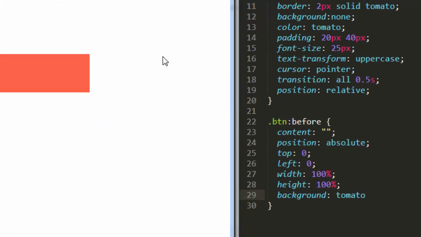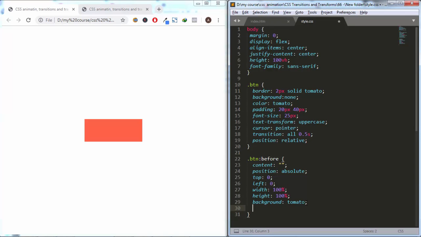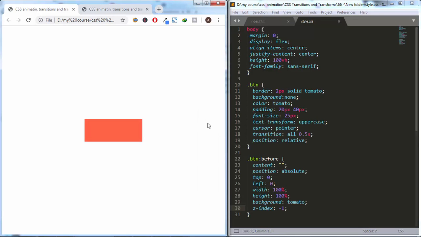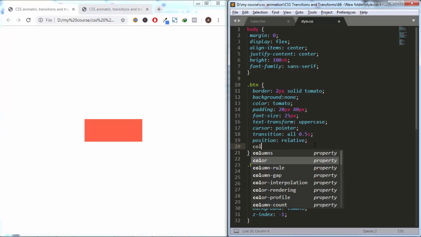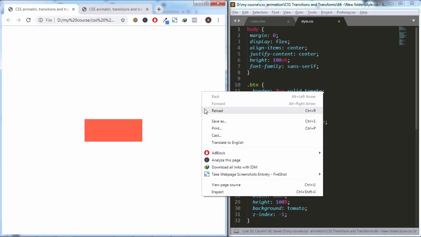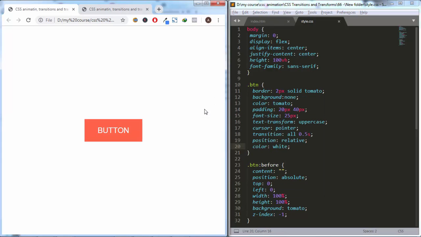So let's fix that by going right here inside the red background and adding z-index -1. Now the button is sitting on top of the red background, but we can't see it now because it has the same color as the background. So if we go up here inside the button selector and change the color to white, for example, you can see the text now shows up. All right, let's set it back to tomato again.